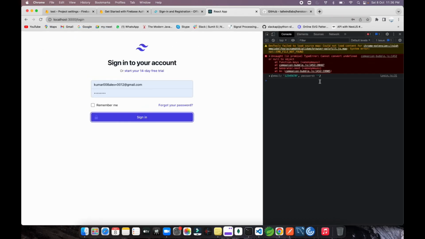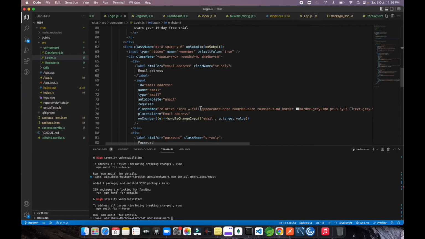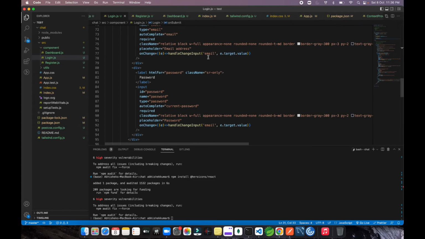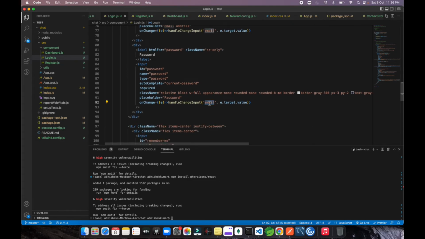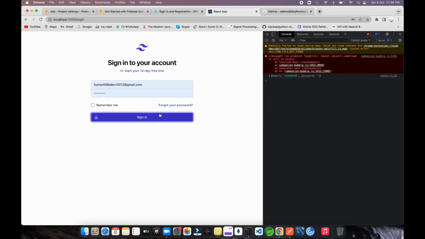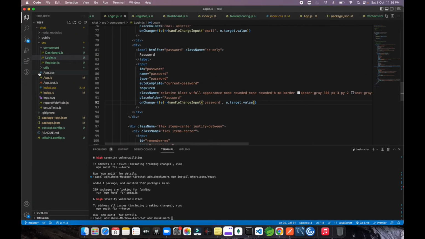Sign in. So you can see I'm receiving email and password. There's one issue in email and password because both are coming the same. So email is correct, and this one is also email, so this should be password. Okay, now it will work. Sign in, reload the page. Okay, so email and password are coming. Now we need to set up that Firebase thing.